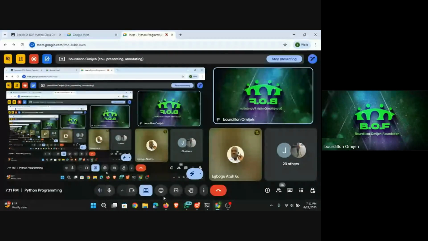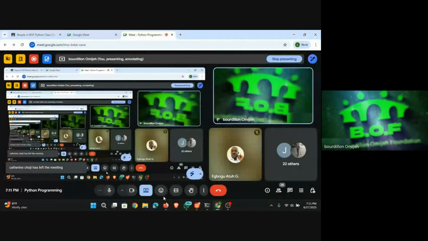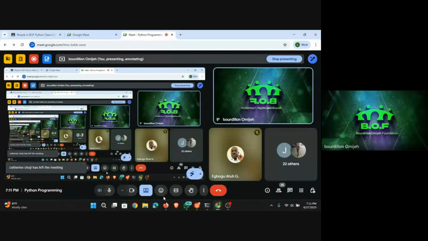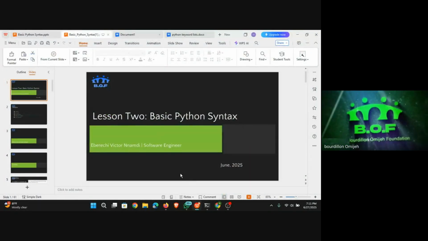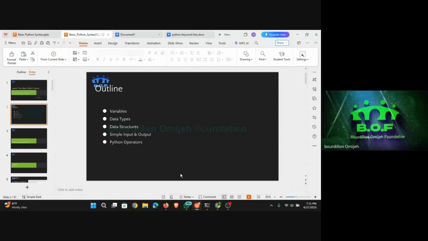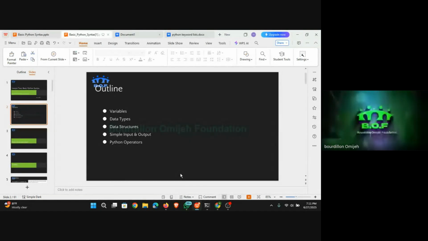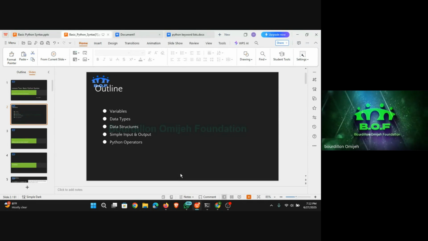Okay, now let's proceed. Yesterday we started off with an introduction to basic Python syntax, where we had our lesson outline. We looked at variables and data types. Today we're going to look at simple input and output and Python operators. But before we go to what we have today, I'm going to recap a bit of what we did yesterday and state our objective for today.